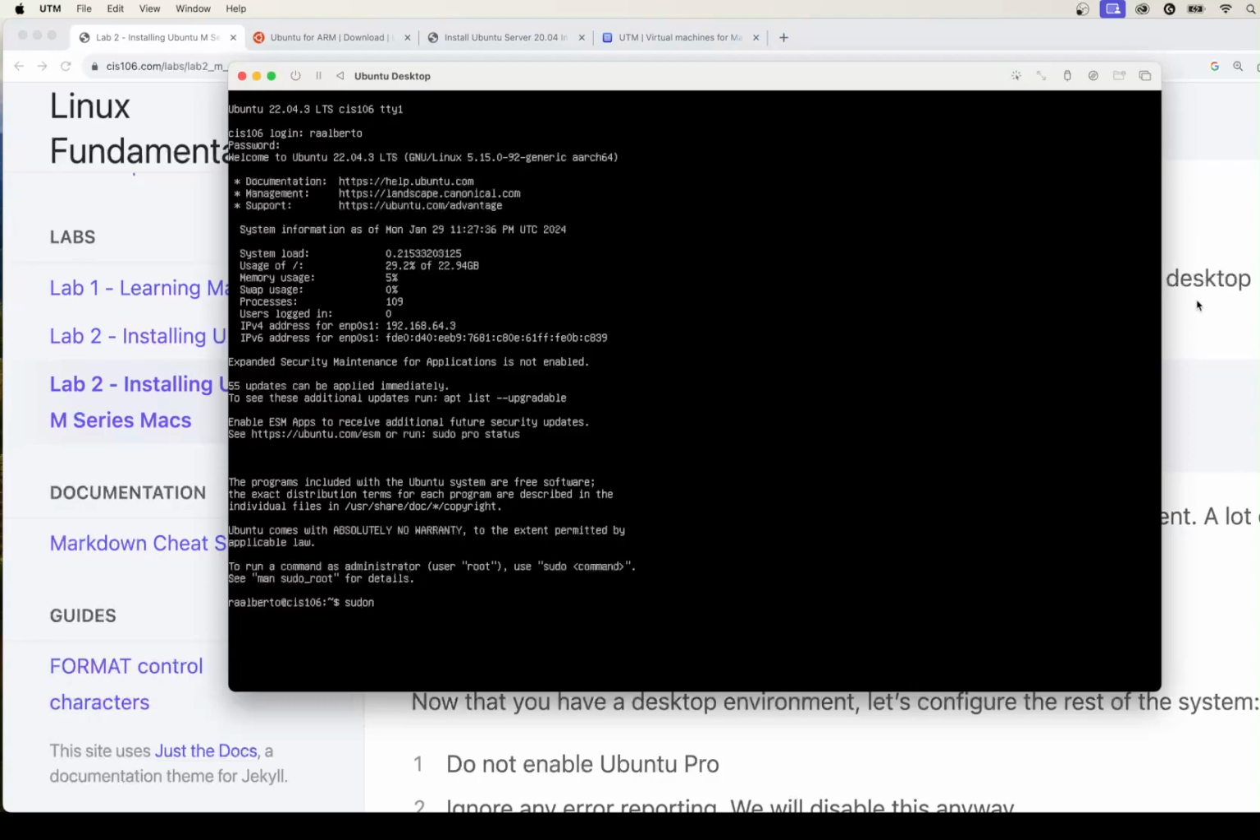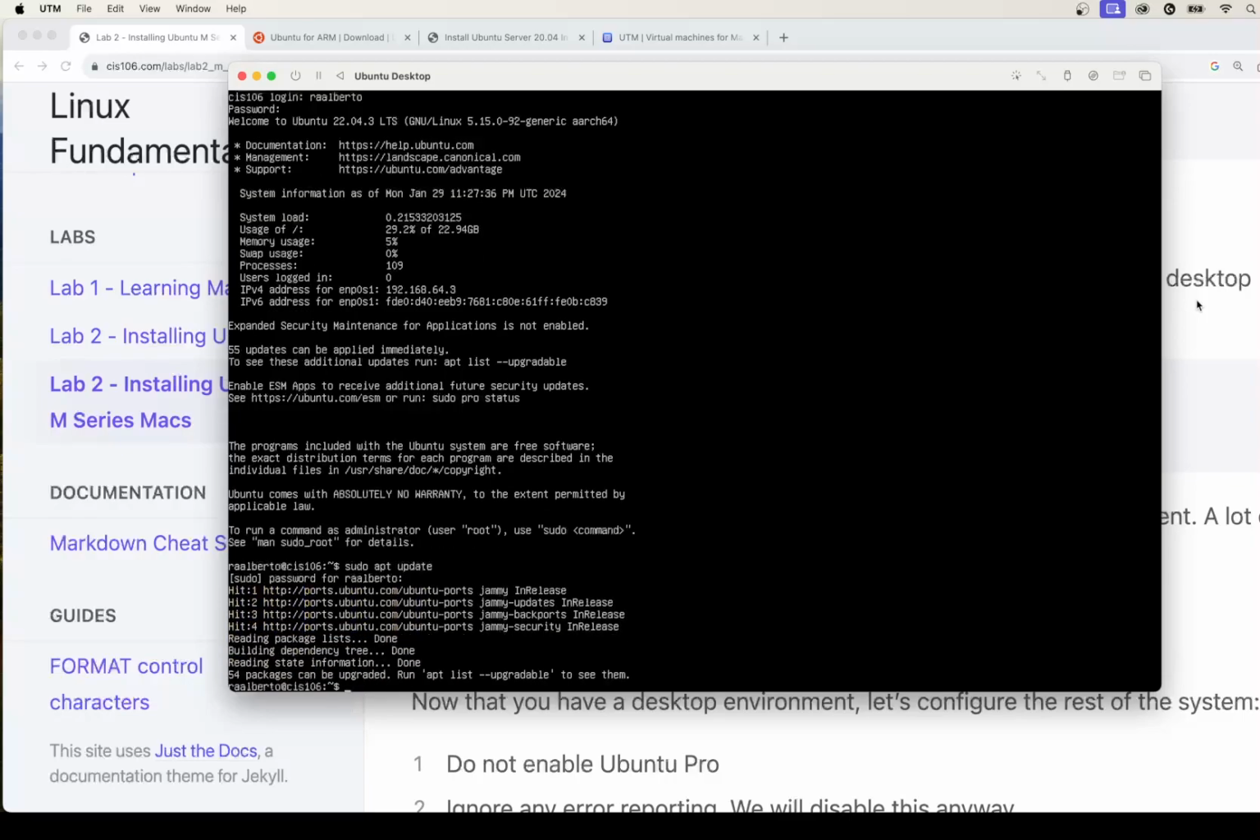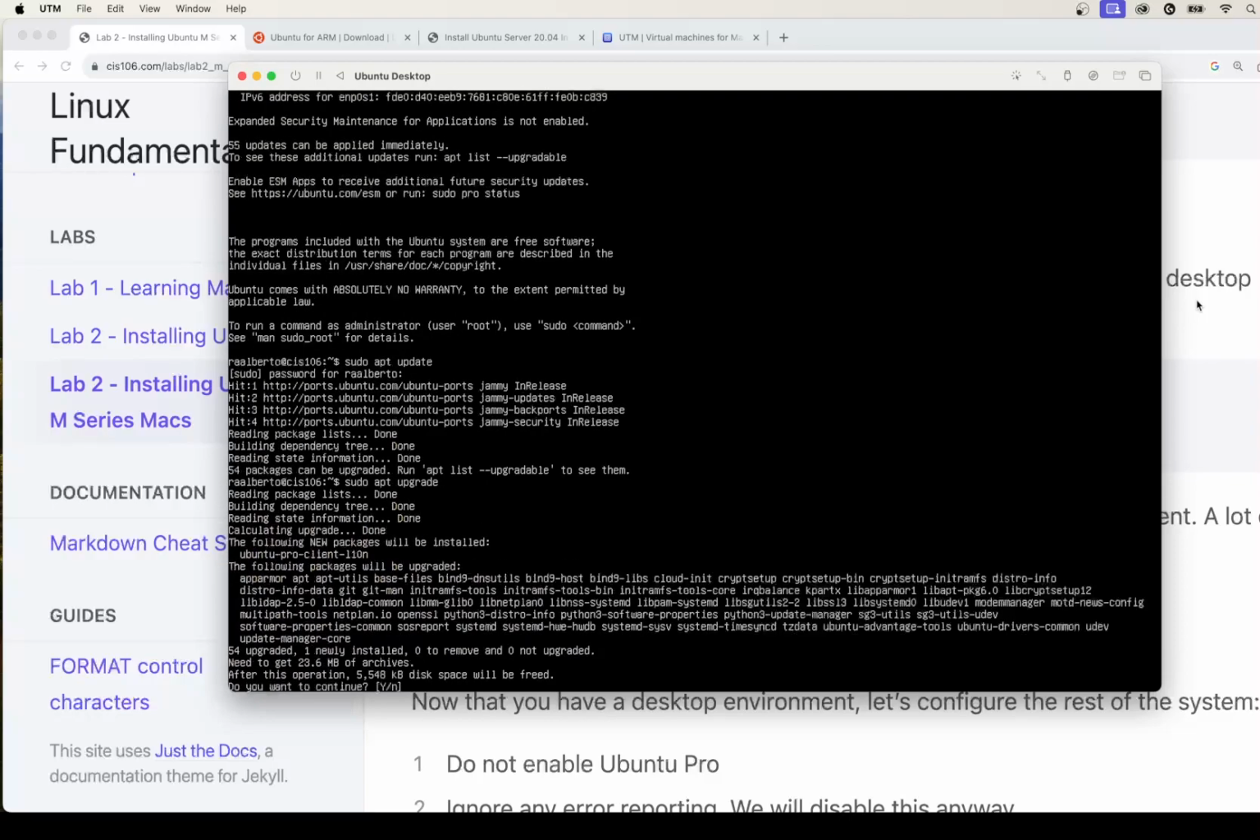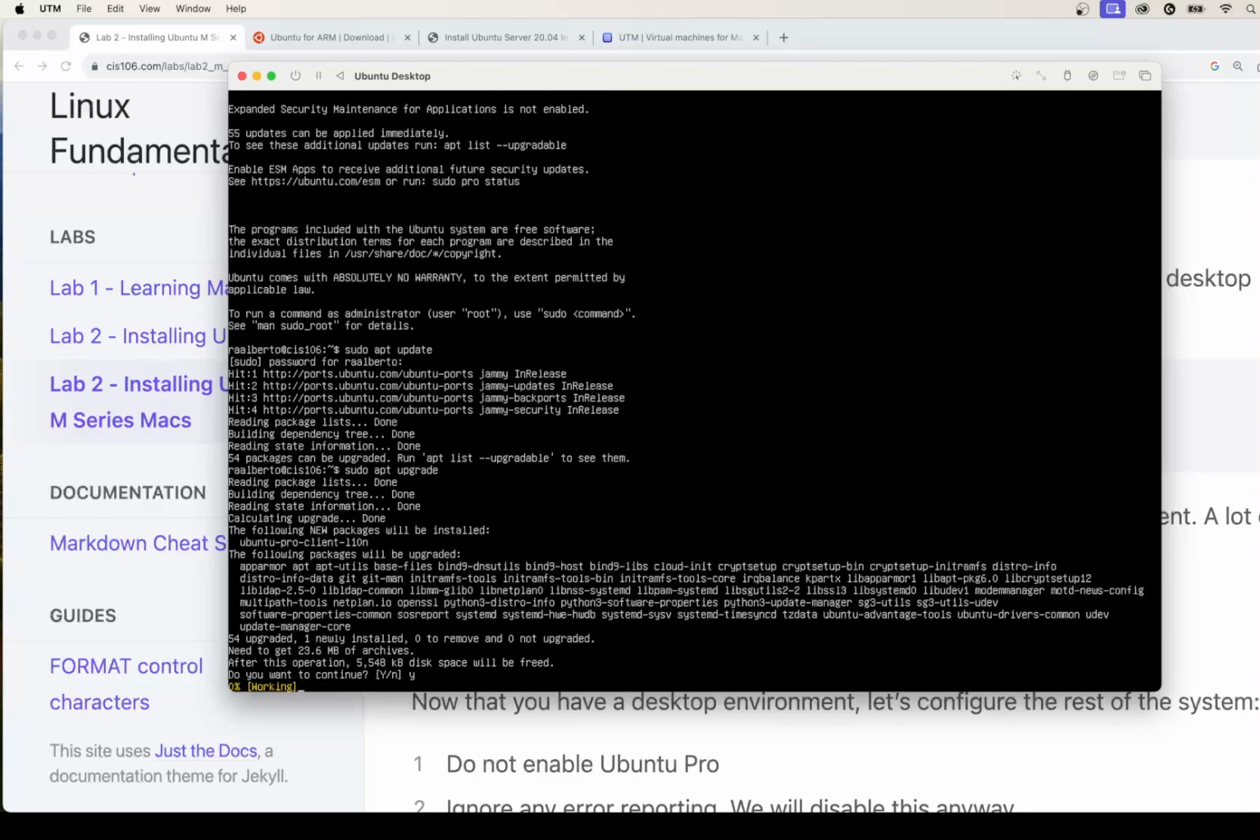Sudo apt update. This command is quick, and now we're gonna do an upgrade. Sudo apt upgrade. Let's see how big is our upgrade. It's pretty small. This is how big our upgrade is, 23.6 megabytes. So we're just gonna type Y and enter.